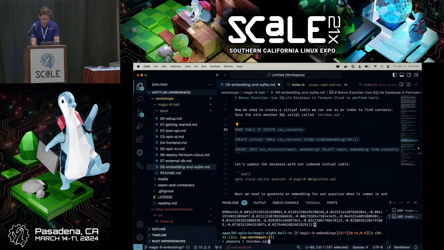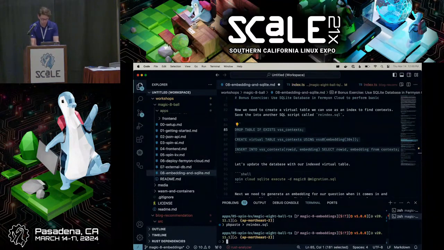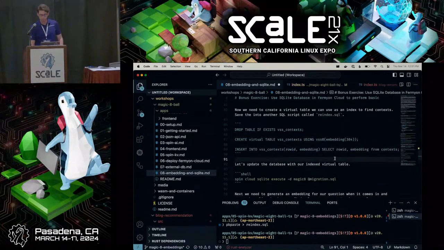So I'm just going to create another SQL file, call it reindex. So every time I would go through and create or add in more context there, I would need to reindex the database. I'm sure there's a more clever way to do it. This is just the way that I found works.